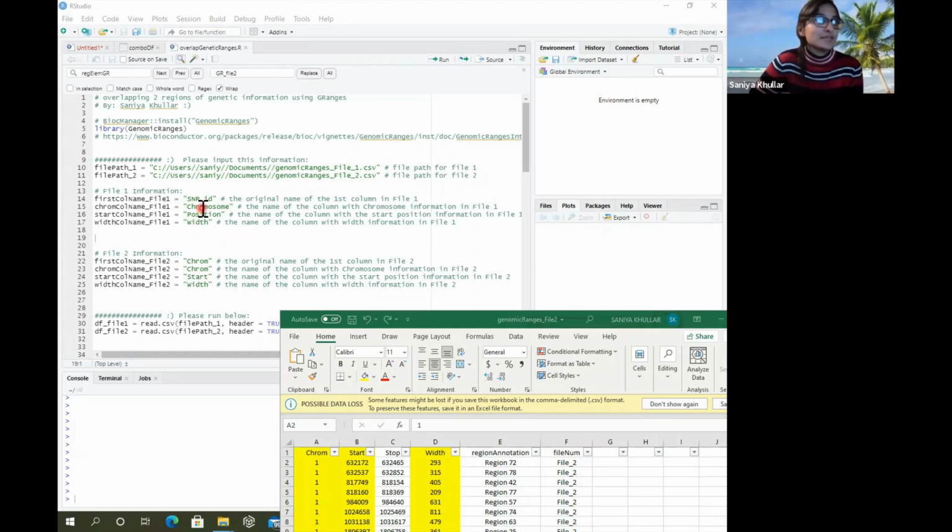So you can notice that this is chromosome, this is chrom, this is position, this is start here. It may just differ based on how you name them. You can name them the same way as well. It doesn't matter. So this is start here, and with is the name of the column with information in file 2. Again, that's just how we get each of these. This chrom is here, and just in case you wanted to see that again, this is start, and this is with, the column names.